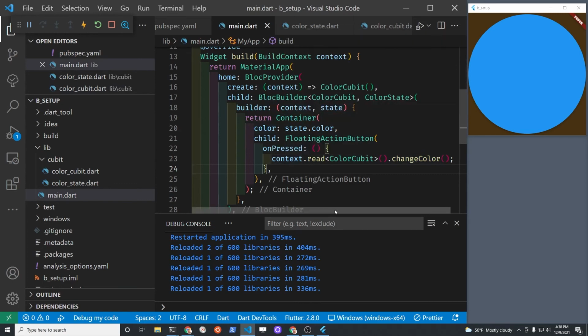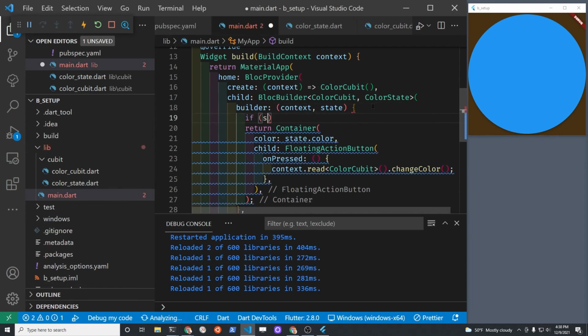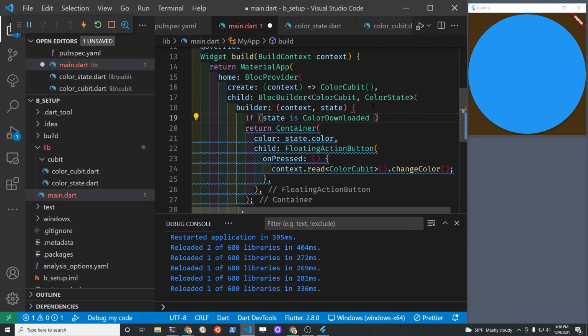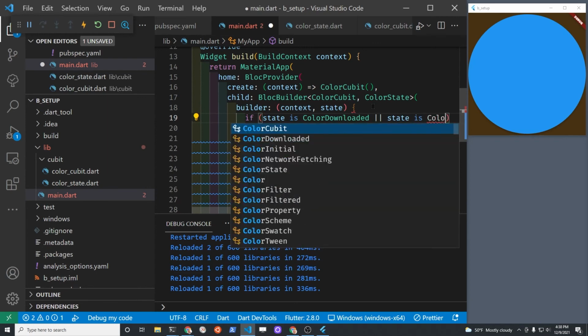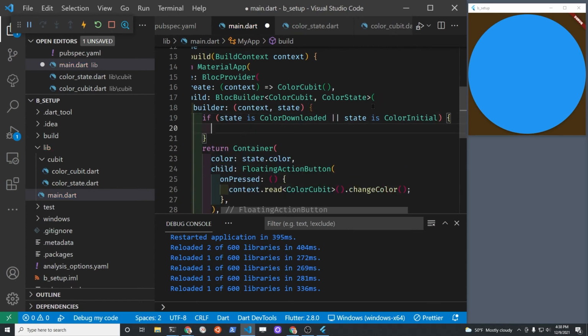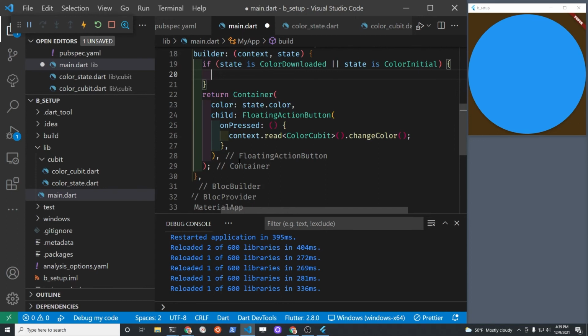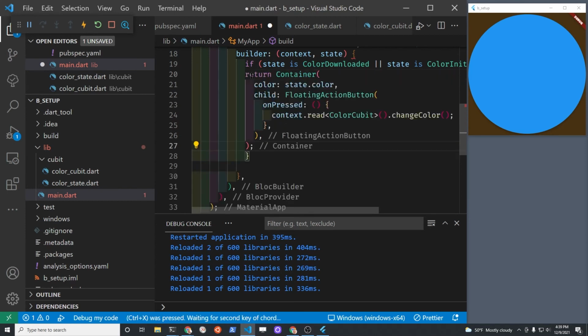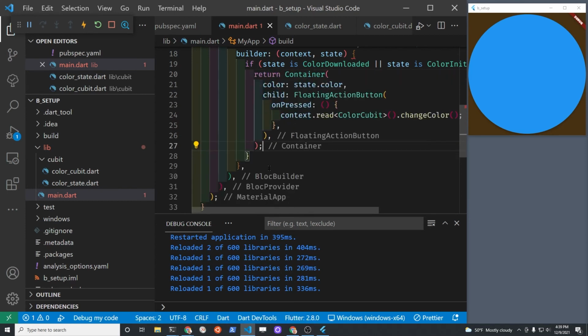So within the BLoC builder, back in main.dart, we have the state from the builder, right? So we can now check to see if the state is one of the states that we have, right? So we have 3 states. We have the color downloaded, we have the initial color, and we have the color is being fetched from the network. So if the state is the color downloaded or the state is the color initial, we want this default screen here, which is this humongous floating action button and the background screen. But if it's a different state, then we might want to show the loading spinner for now.